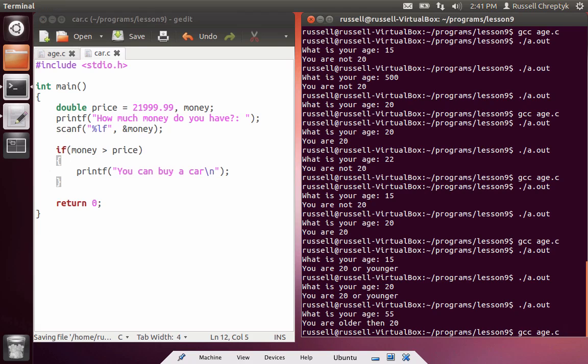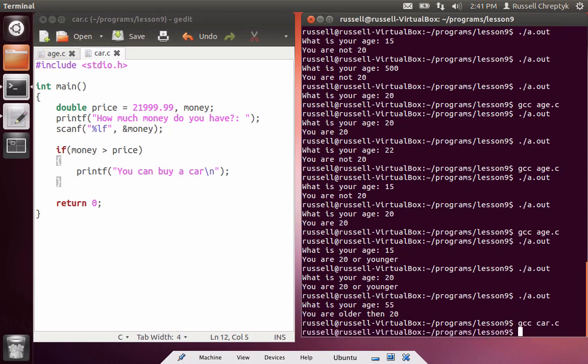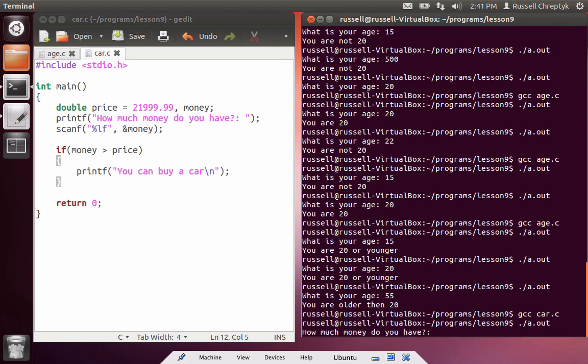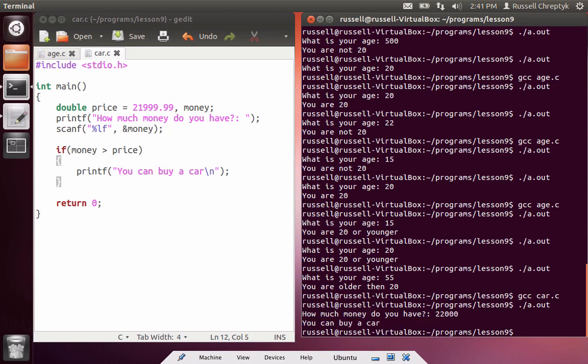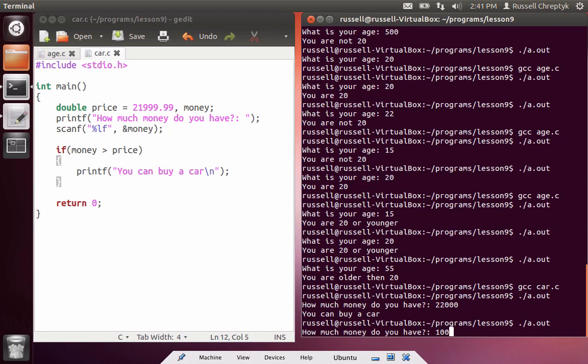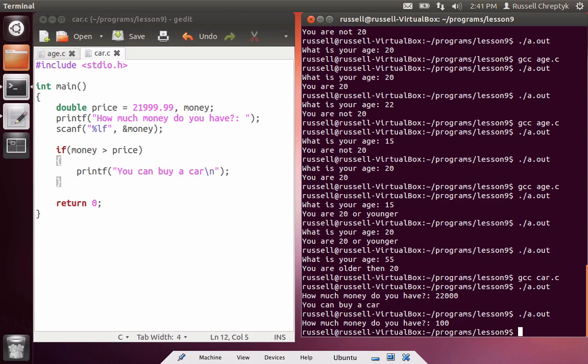So if I run our program, I have to compile the right one. And then I run this one. How much money do I have? Well, if I put I have $22,000, it will say I can buy the car, which is perfectly fine. And if I say, well, I have $100, then it doesn't say anything. I can't buy the car. I get the cold shoulder.